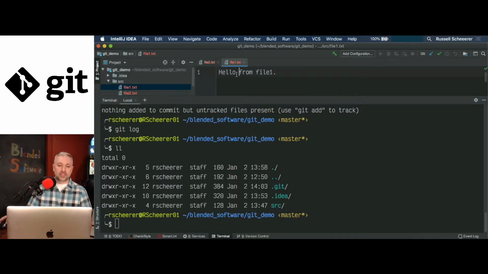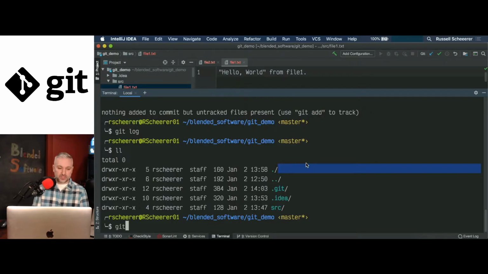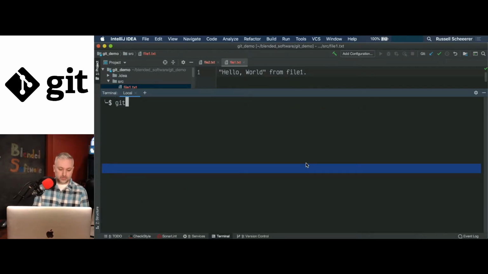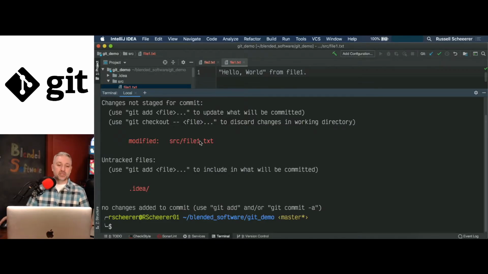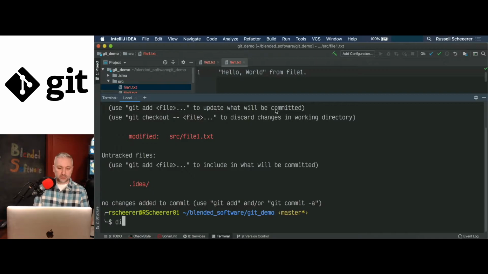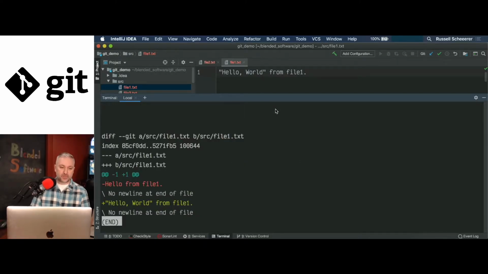So from file 1, let's say hello world. Save the file. And now let's perform a git status and see what we see. Now we can see that it realizes that I modified the file 1 file, and that's it. And if we want, we can actually look at the git diff command, and it will show us. This sometimes is not very handy if you have a lot of changes in a lot of files, but for something this simple, this can be pretty handy. You can just type git diff, and it's going to show me the difference. It's going to show me that the hello from file 1 was removed and that I added the hello world from file 1. And that's exactly what we want.